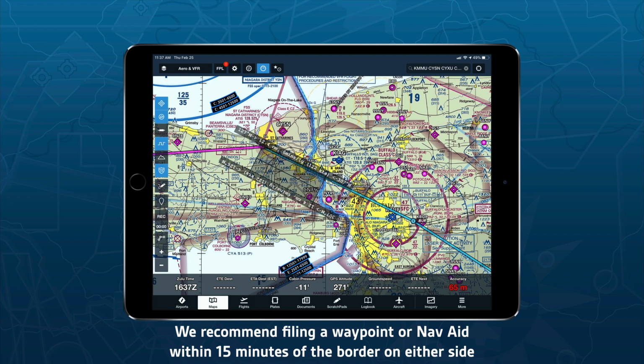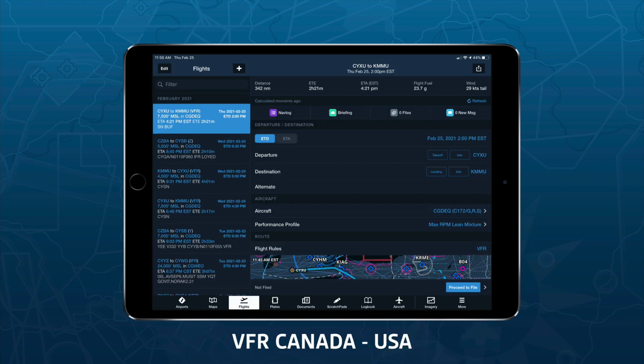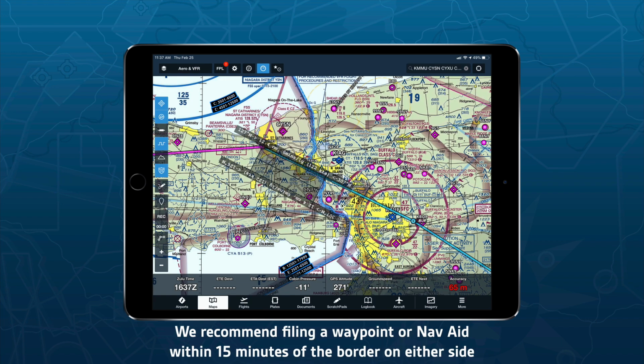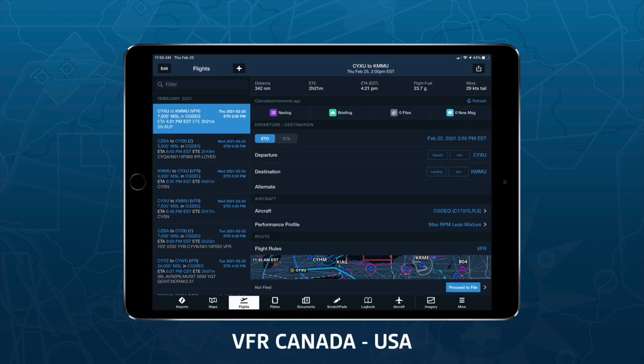This will guarantee that both, in this case, Toronto and New York Center know what waypoints you're transitioning from on the border, and they'll have it in their system. So it's very easy for them to issue clearances and pick you up if they know where exactly you're crossing. In this case, I chose St. Catharines and Buffalo, both very recognizable waypoints that will be in both databases. Continuing on with this VFR Canada to US flight, I'm going to send this over to my flights page.